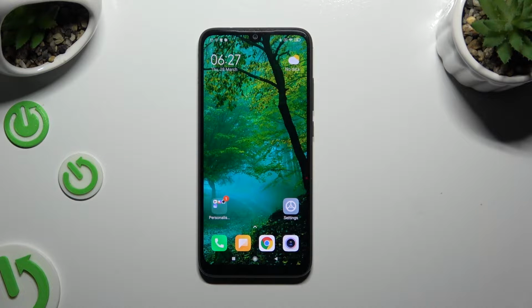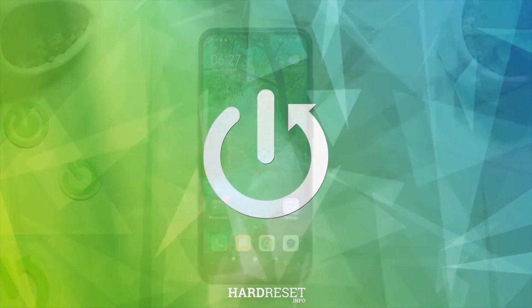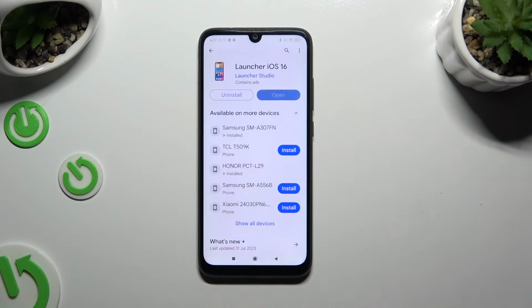In front of me is Redmi Note 7 and today I would like to show you how you can apply Apple layout. Begin by opening Play Store and getting this app called Launcher iOS 16 from Launcher Studio Developer.